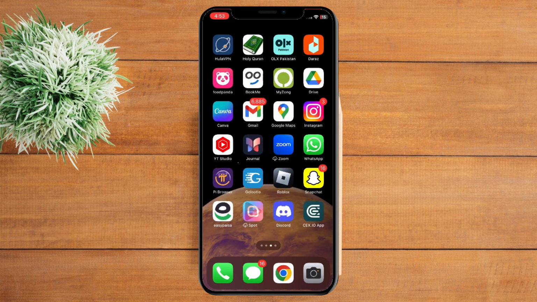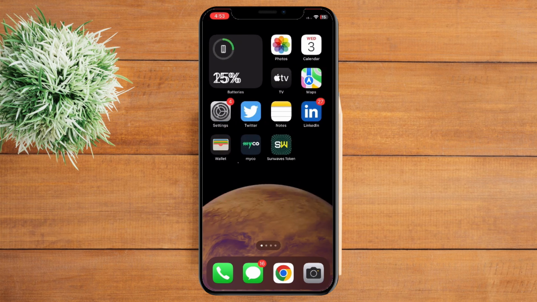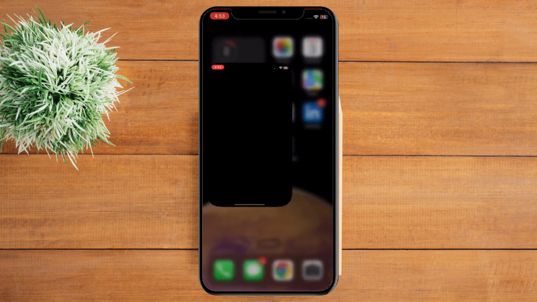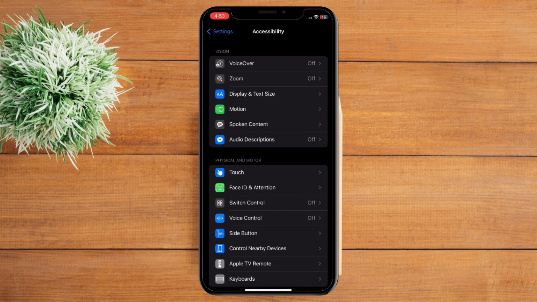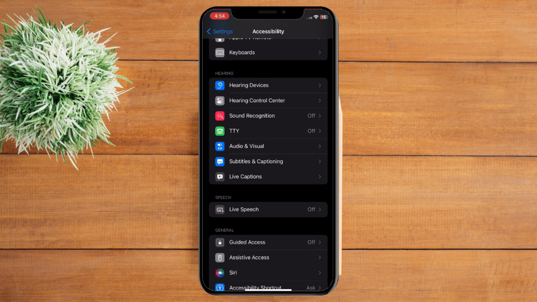First, let's check your iPhone settings to ensure everything is configured correctly. Go to Settings and scroll down to Accessibility. Once you're in Accessibility, look for the Hearing section. This is where you can adjust settings that might help improve your call volume.